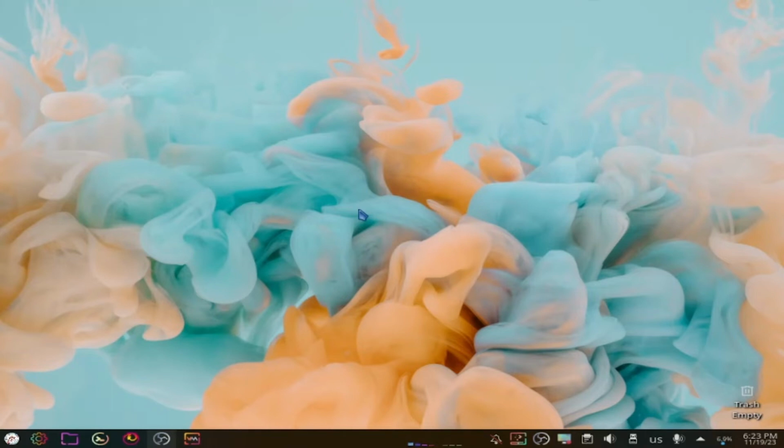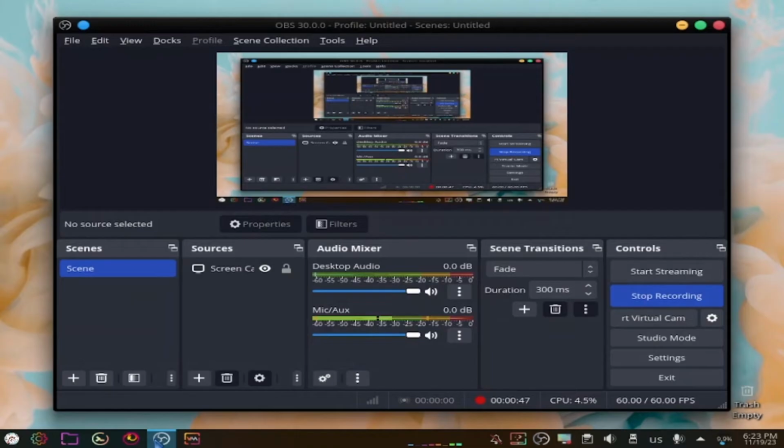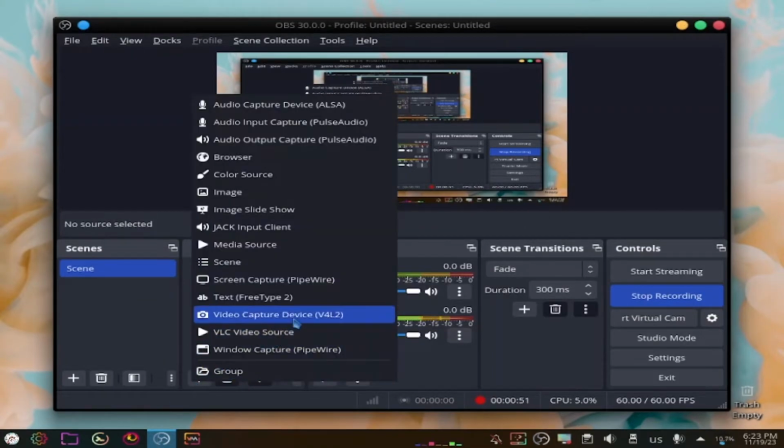Hello guys, if you are using Linux Mint with the KDE Plasma Wayland session, you might face a problem where you cannot share the screen with OBS. If you have OBS, maybe you are not able to see the screen capture. So let's fix this problem.